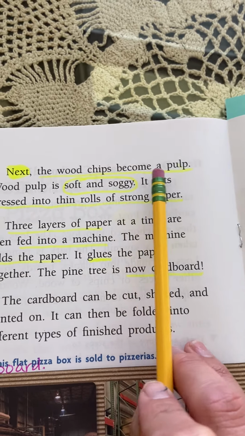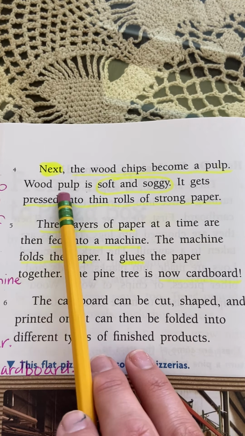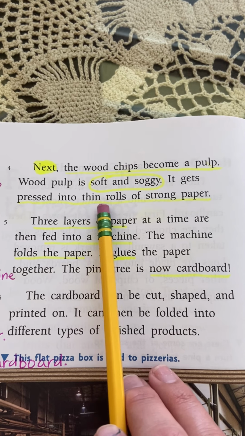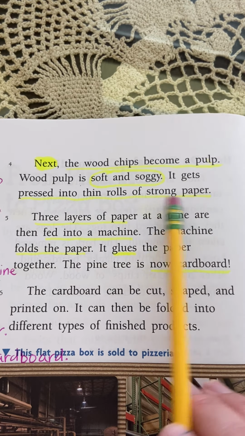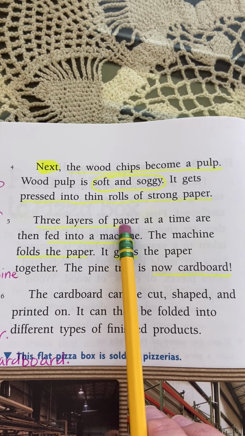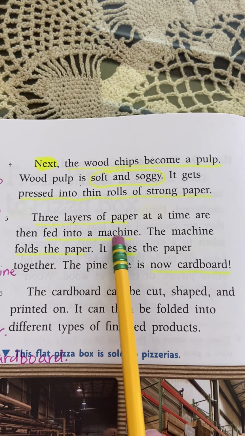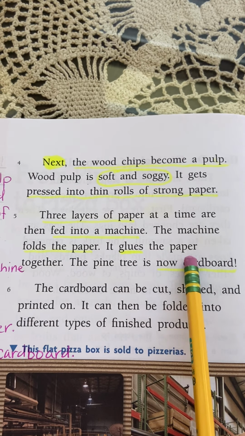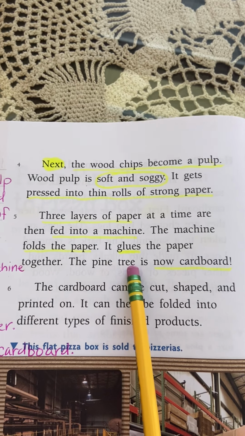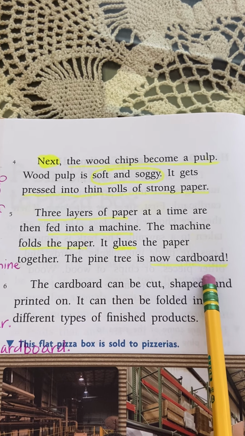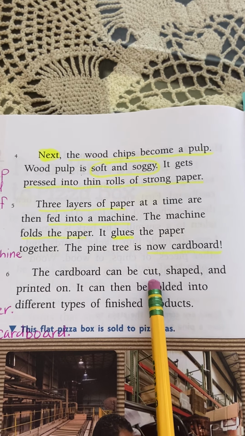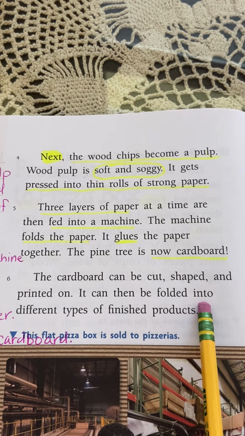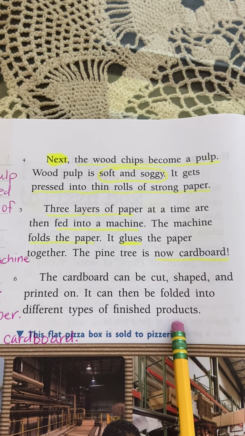Next, the wood chips become a pulp. Wood pulp is soft and soggy. It gets pressed into thin rolls of strong paper. Three layers of paper at a time are then fed into a machine. The machine folds the paper. It glues the paper together. The pine tree is now cardboard. The cardboard can be cut, shaped, and printed on. It can then be folded into different types of finished products.